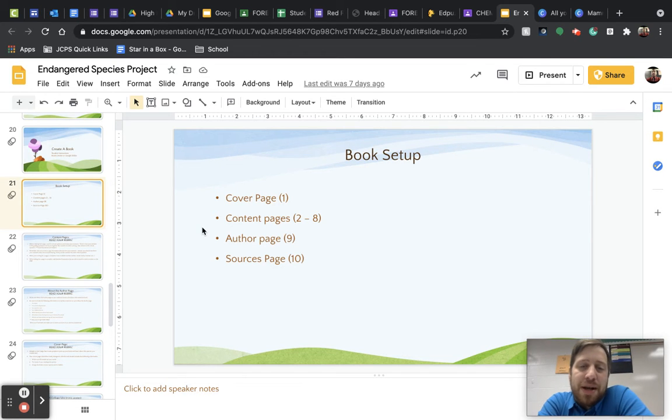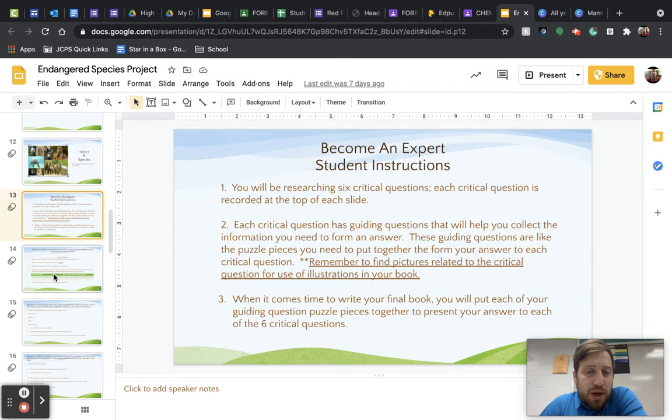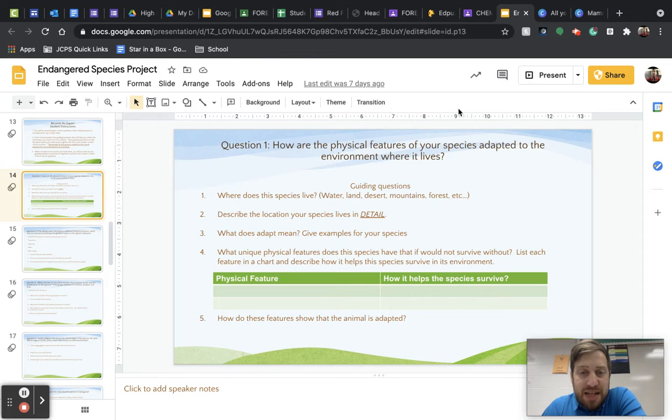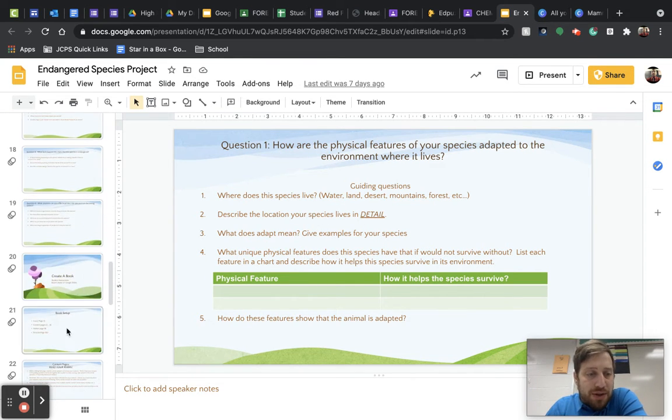Then you have content pages 2 through 8. What I would recommend is, because there are 6 research questions, obviously there's going to be one extra content page, whether you put that at the beginning to introduce your topic and your animal and talk about why they're endangered, statistics, like there's only such and such left in the wild, or you could put it at the end and say, okay, now that we've gone through all the information from these research questions that you guys researched, you're going to take this information and put it in your own words in paragraph form on your book pages.